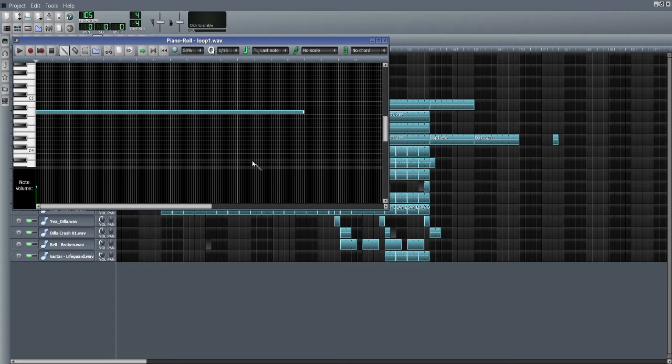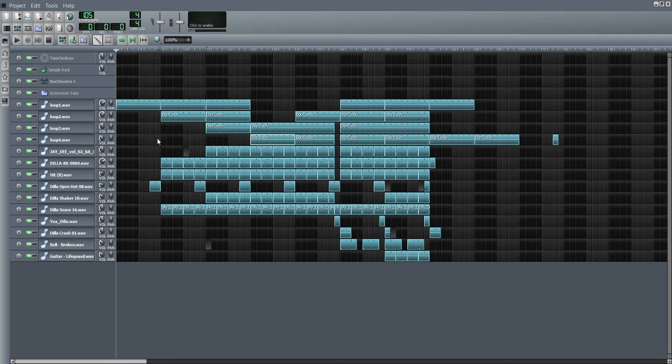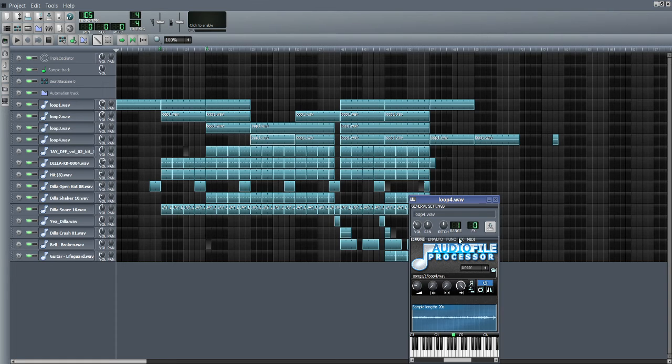So the whole point of this was basically just to create a pad. You don't hear the individual playing of the notes anymore, you just hear the tone of it. And it's supposed to kind of just sit in the background of it. I did bring it a little bit forward though, because I thought it was a cool sound.